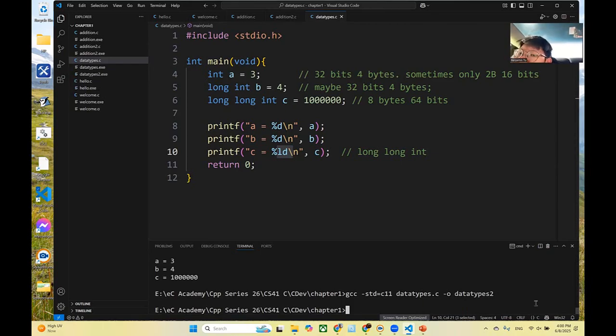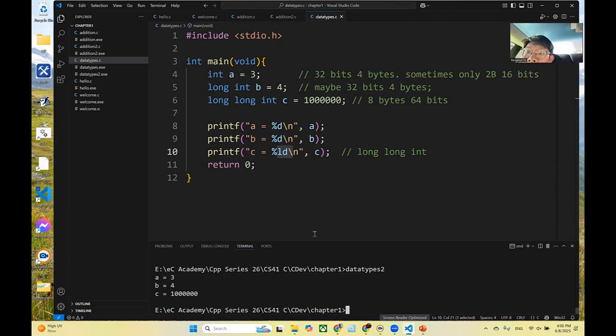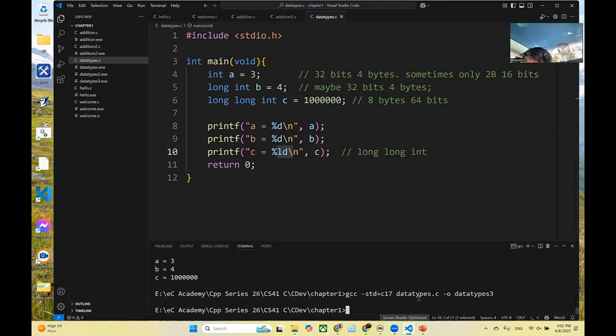So by doing this, you will compile data type 2 to the C11 2011 version. But now you may have gcc -std=c17. Then this one is the 2017 version of the C language. You do data types 3. You type the data types 3.